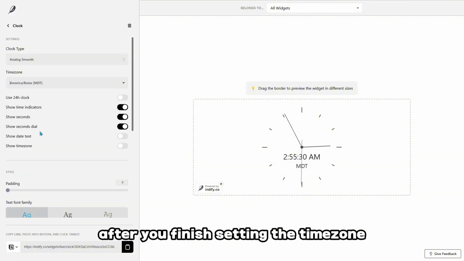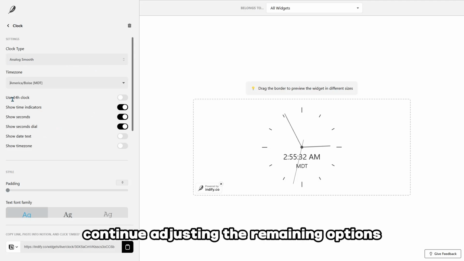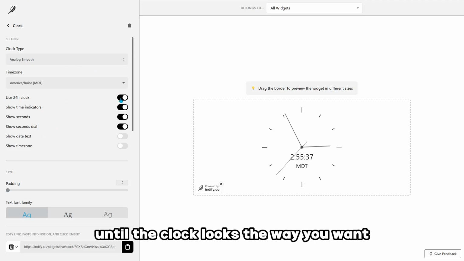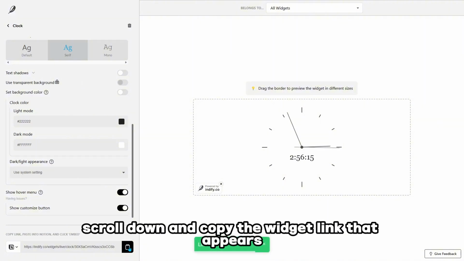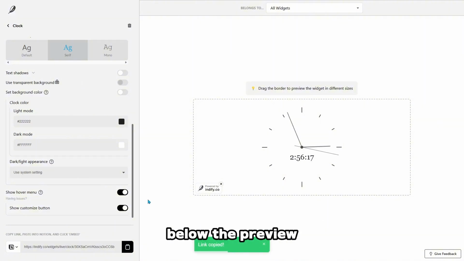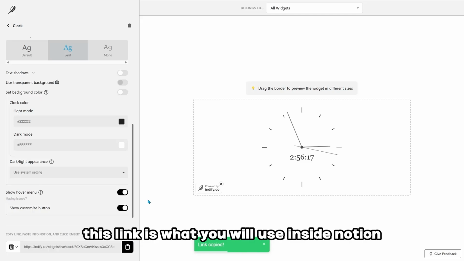After you finish setting the time zone, continue adjusting the remaining options until the clock looks the way you want. When your setup is complete, scroll down and copy the widget link that appears below the preview. This link is what you will use inside Notion.